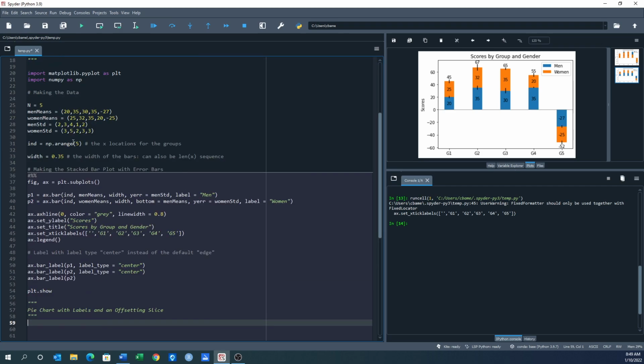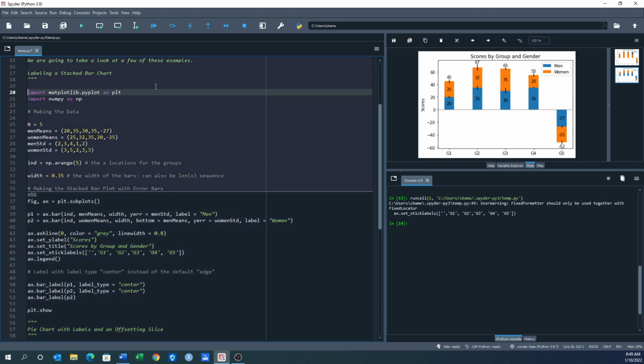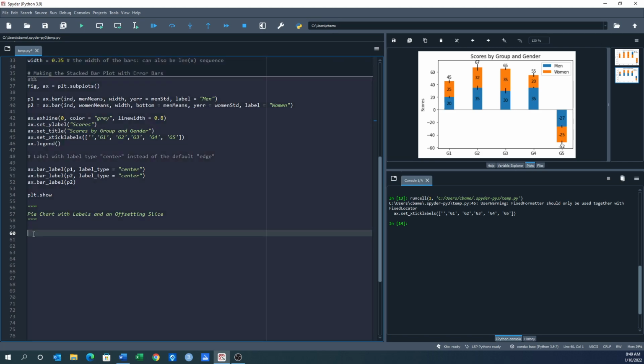we've already imported MATLAB, right? I'm going to still put it in here because it's a separate script. We'll put it in here. And what we're going to do is create a pie chart where the slices will be ordered and plotted counterclockwise.